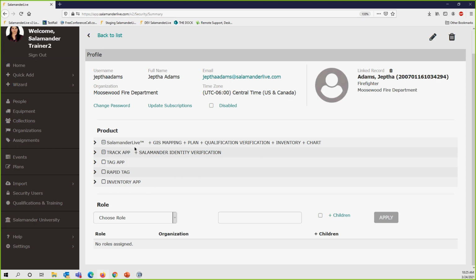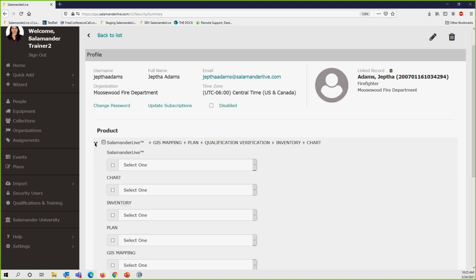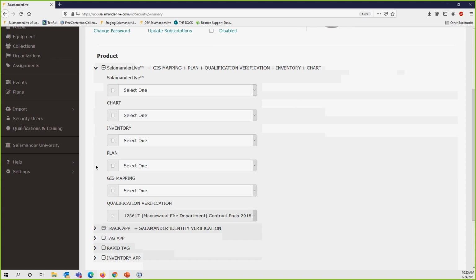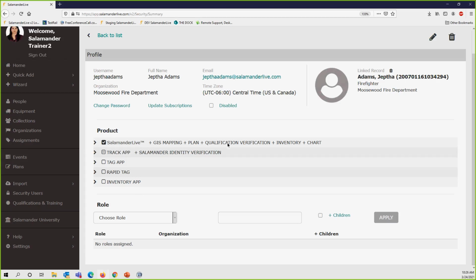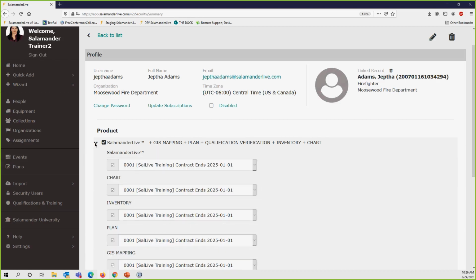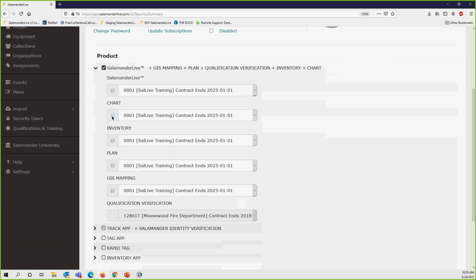So for Salamander Live, you'll see that there's a ton of different features underneath here: GIS mapping, plan, qualification verification, inventory, and chart. If you click the arrow there, it's going to expand that section. In this case, if this person should have access to everything in Salamander Live, I can click this checkbox and it's going to select everything. I don't even need to go in there if I know that this person should have access to everything. However, if I want to restrict their access, I can go in there and say, okay, they should not have access to chart. They should not have access to plan. They should have access to inventory and GIS mapping.